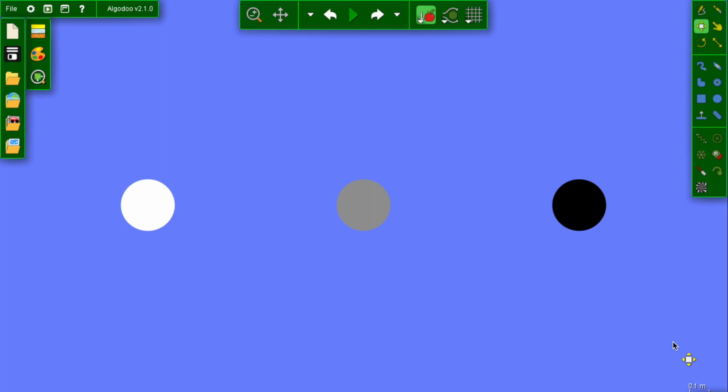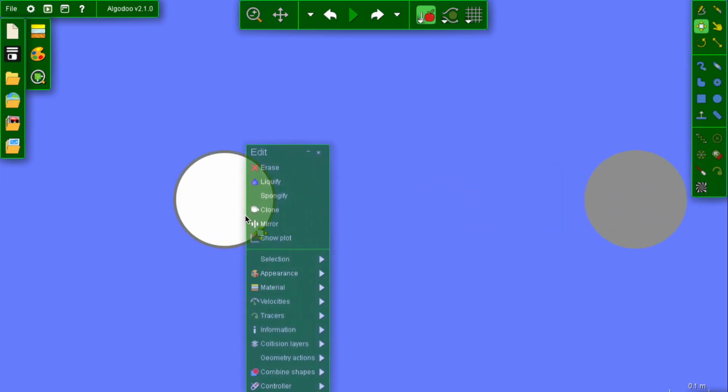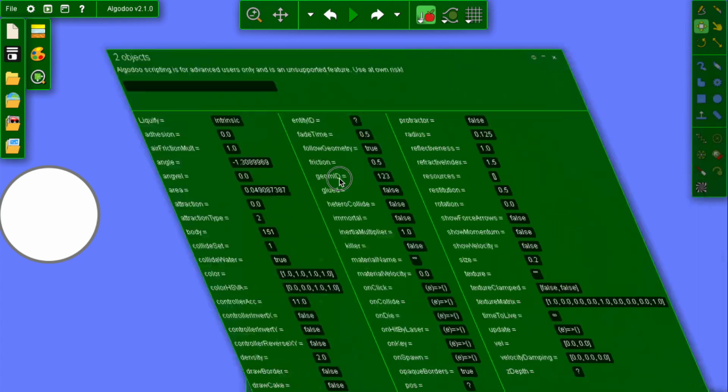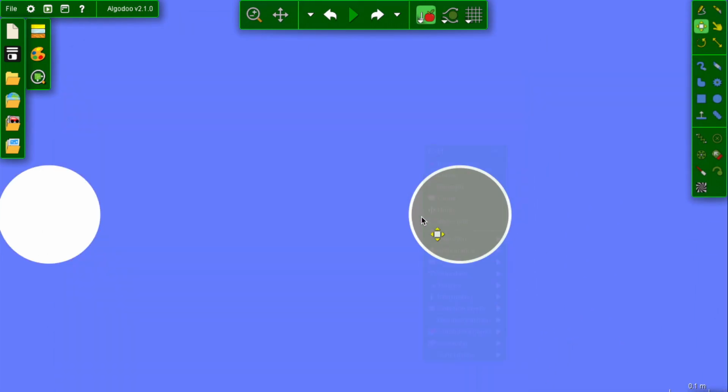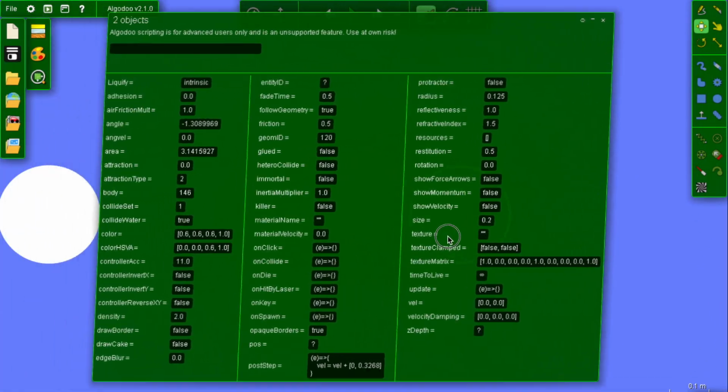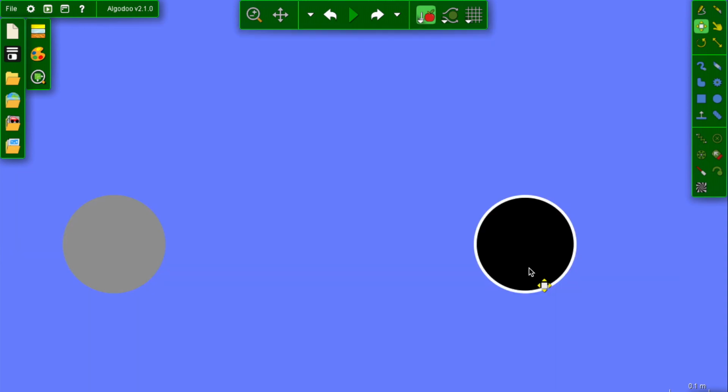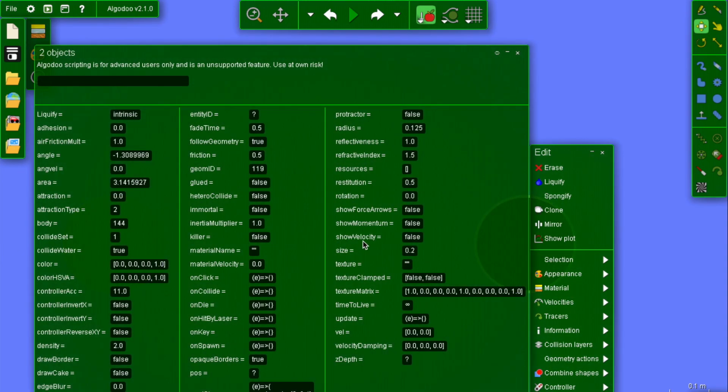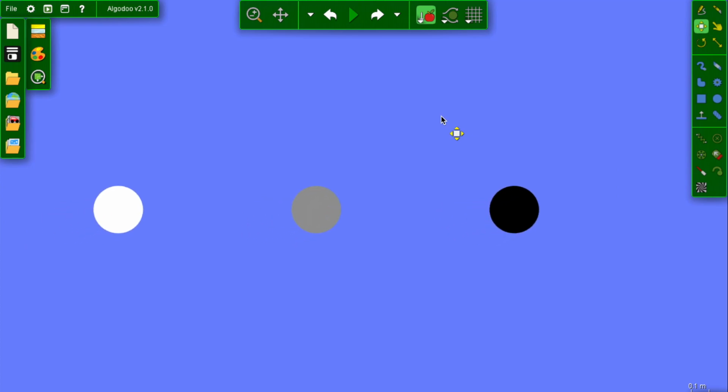So I've been looking into Algodoo lately, and I've seen something that's pretty interesting. You can see here, there are three different marbles, okay? This one has nothing. This one has an anti-gravity script, and this one is just 0.4. So these are three different marbles, and let's see what they'll do.